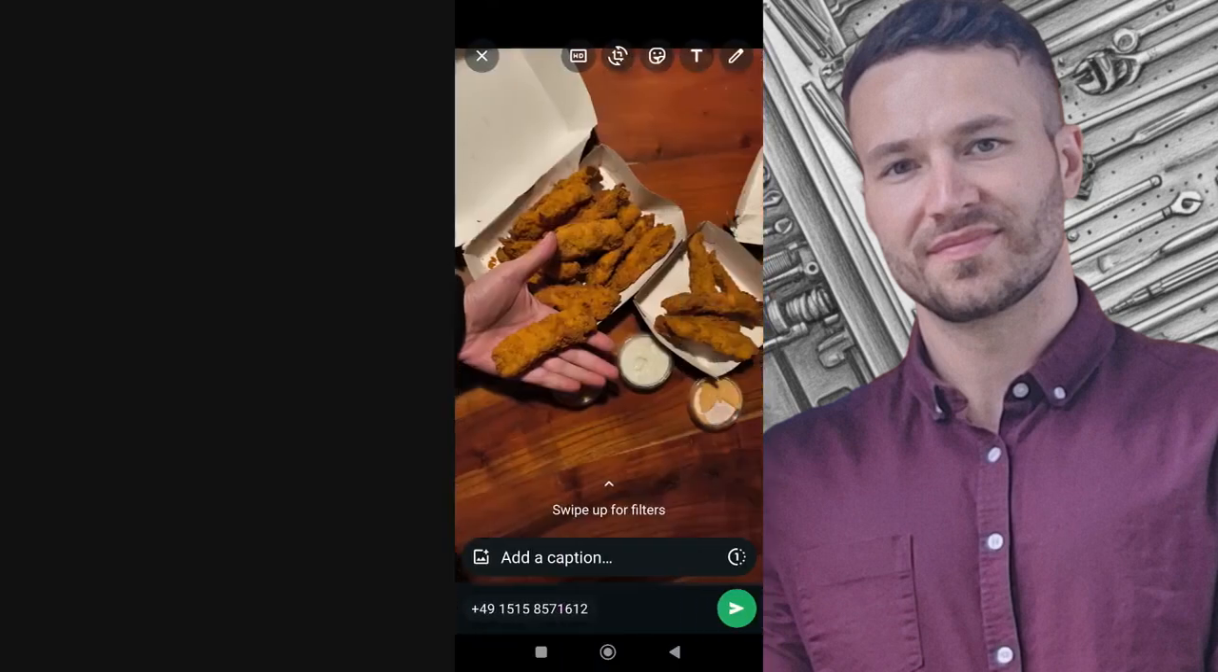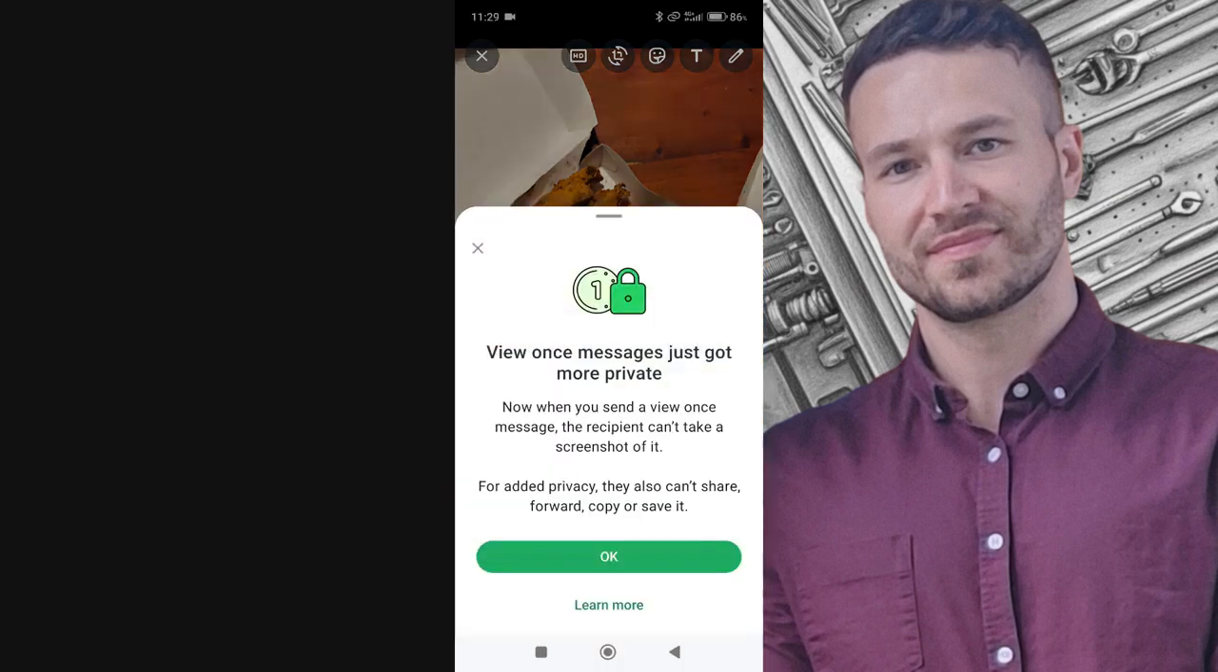When you select the picture to send, look just above the Send button. You'll notice a special button that looks like a half-filled circle and a dotted half circle. Click on this button. You'll see a notification that says, "View once messages just got more private."